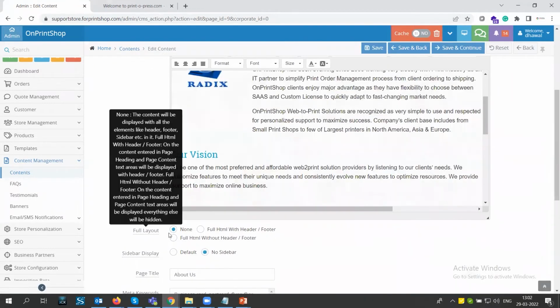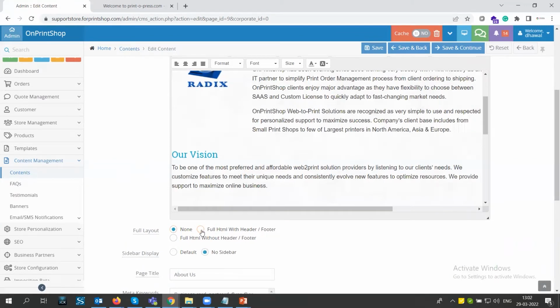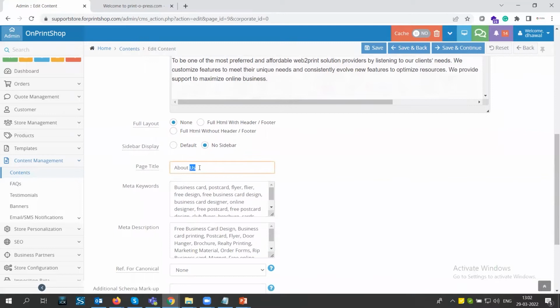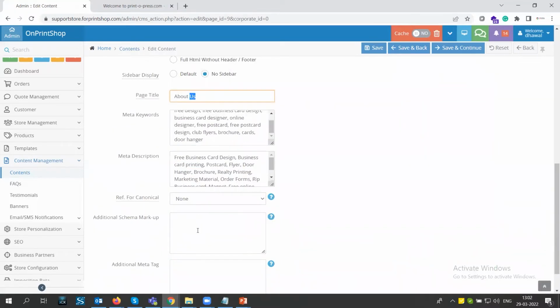Then there is the layout, like how you want it: none, full HTML, with header and footer or without header and footer. Then sidebar display, do you want to show the sidebar on this page or not? Then the page title will be about us. And these are the meta keywords and meta description for SEO purposes.